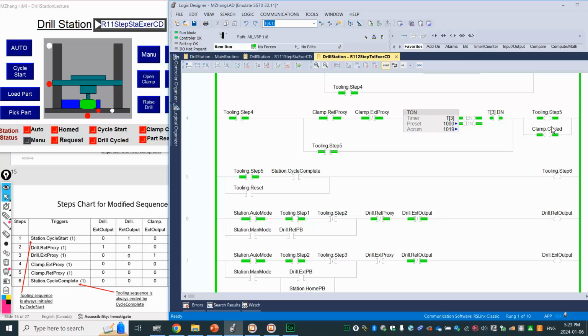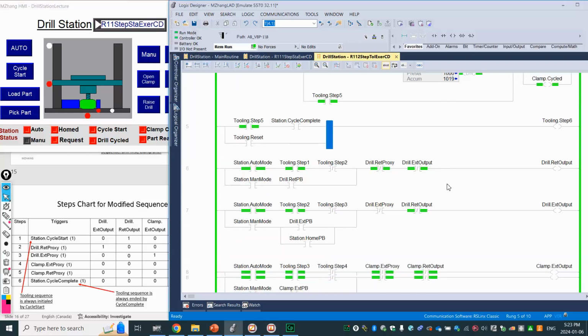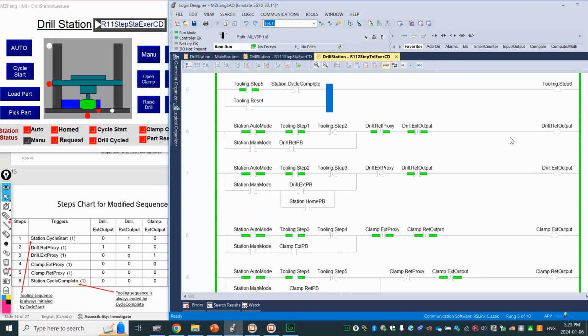So right now it's on step 5. Both tooling finished the cycle. You can see here, right? Drill cycle, clamp cycle, part ready. It's just waiting for the station to give the signal cycle complete, which is waiting for the part being picked up, right? And the outputs, you can see here, they are all de-energized. So now if I pick the part, step 6 will briefly turn on, then everything resets. Then we are ready for the next one, right?